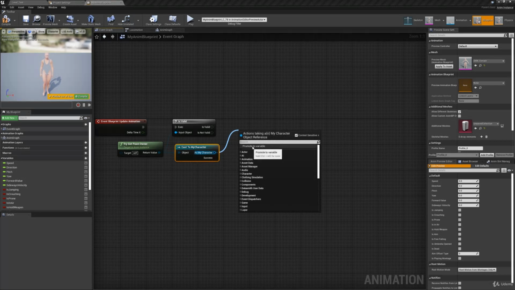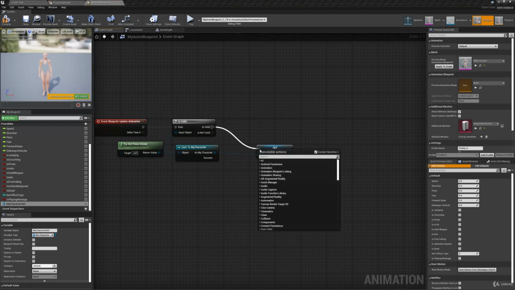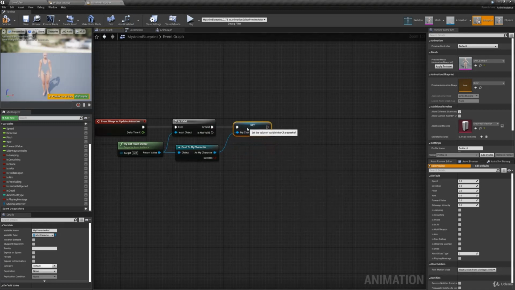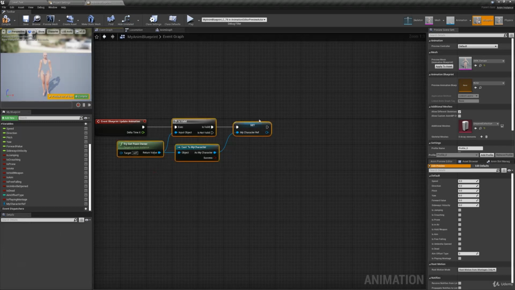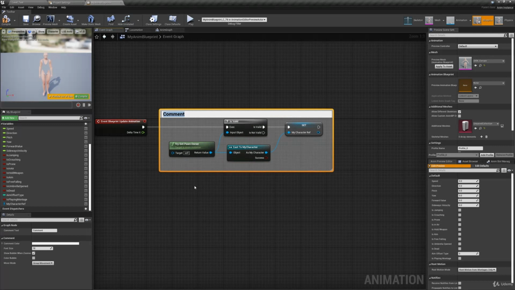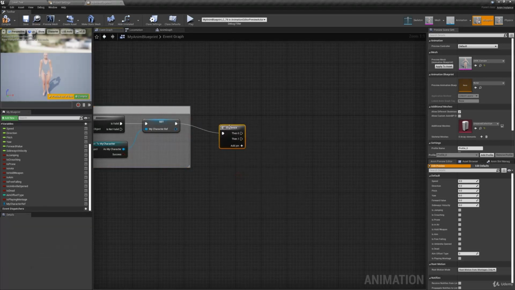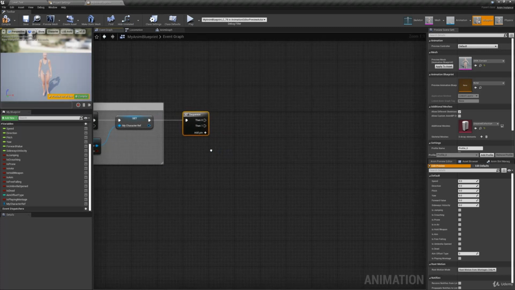Promote the transform object into a variable. Name it myCharacterRef. Make the pawn validly connect to the myCharacterRef node. Adding comment. To improve the blueprint's readability, add a sequence node, as many variables will be set.